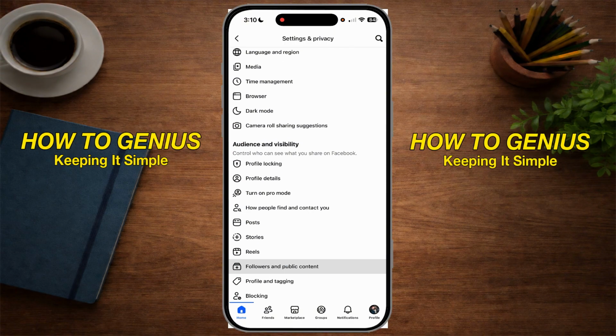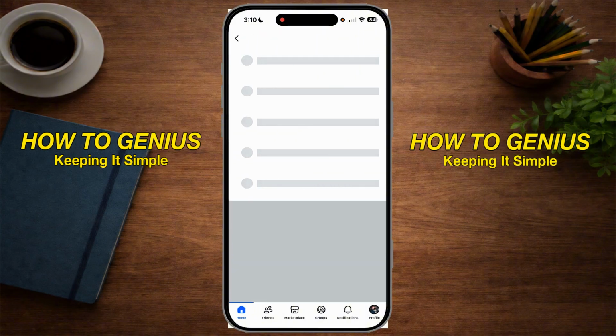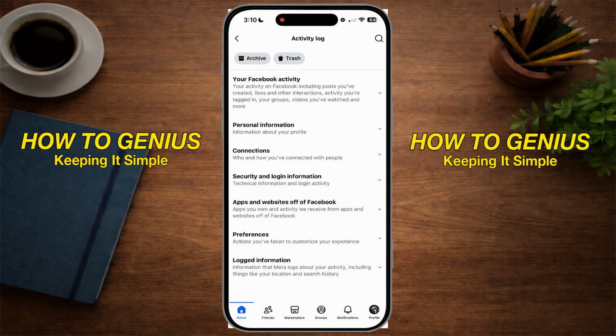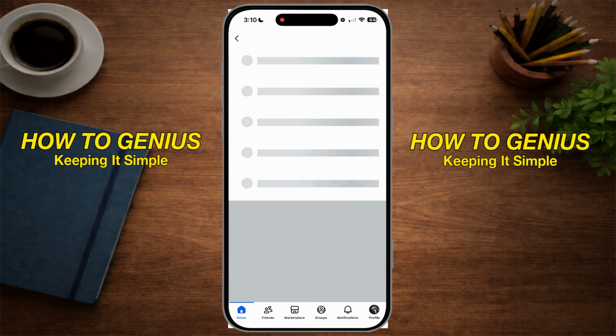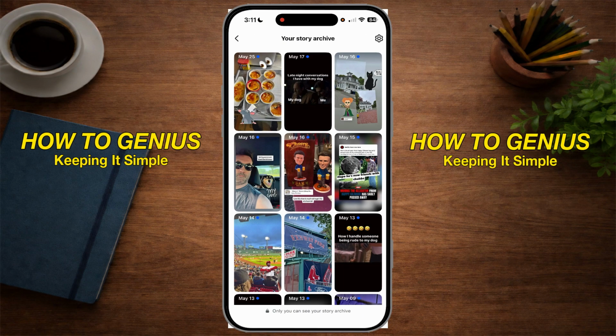And from here, what you want to do is scroll down until you find your activity log, which is under your activity. And at the top, you should have an archive button here. So go to the archive button at the top of your page. And from here, you should have a story archive section. So go ahead and click story archives at the top left-hand corner.